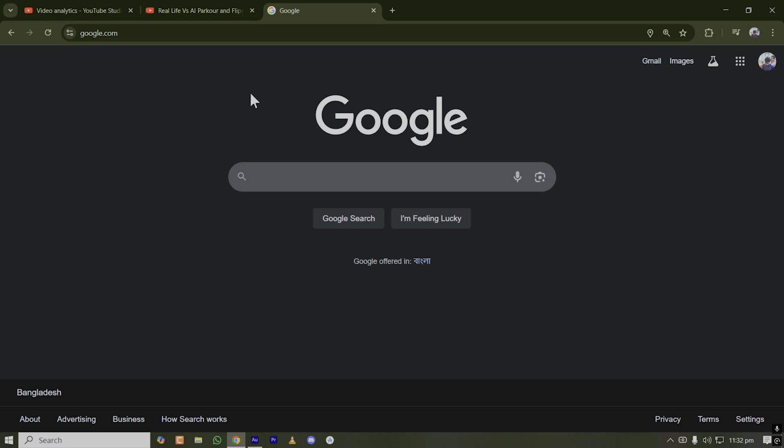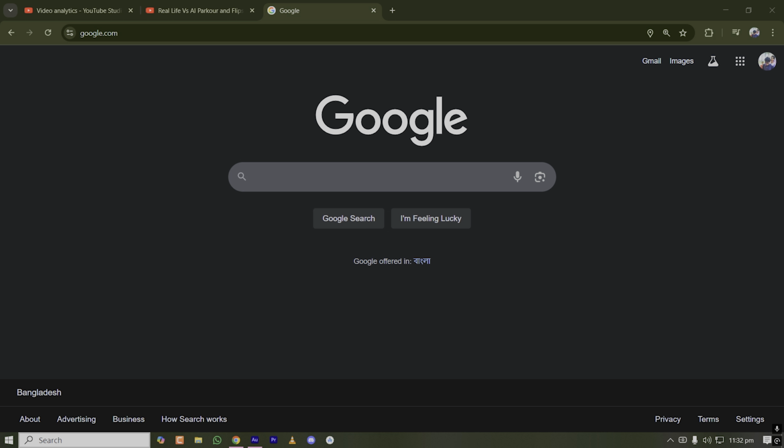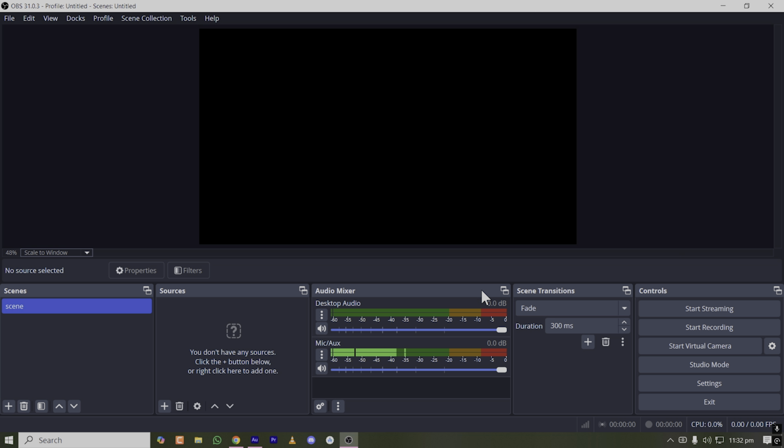Today I'm going to show you how to stream to YouTube using OBS Studio. Okay, so I have already installed OBS Studio. It is very straightforward to install. Just go to their website, download and install. So I'm opening OBS Studio for the first time and you will see a window like this.